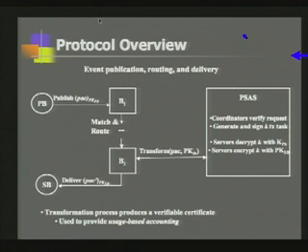So this verifiable certificate is what allows the publishers to provide usage-based accounting, because now it is a proof that you can charge the subscriber based on what they have used.